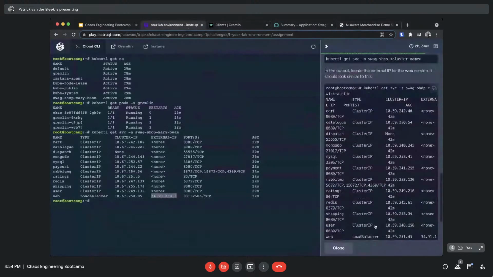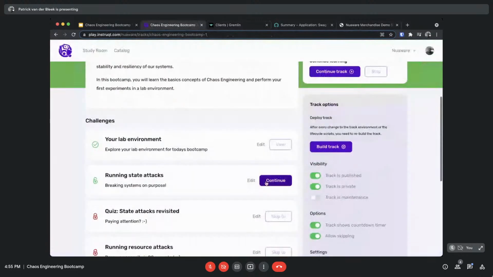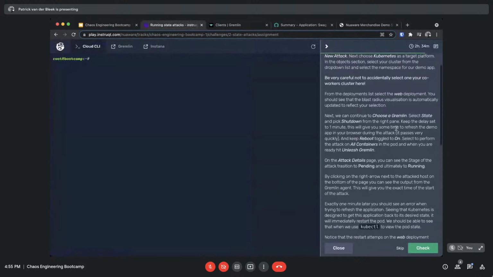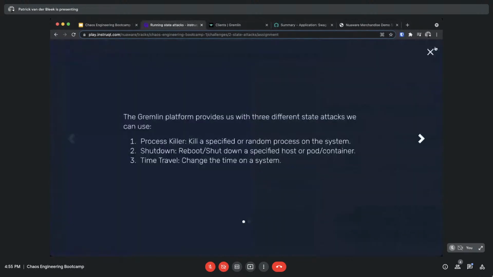Let's see what happens when we start the first exercises. And the first one is going to be about running state attacks. State attacks are, as the notes already say, of 3 different types. You can have a process killer, which is just going to reach out to those systems and kill a specific process. You can carefully select the process. You can set a filter on which kind of processes you want to kill based on a regular expression. Or you can actually start to shut down either hosts or containers.